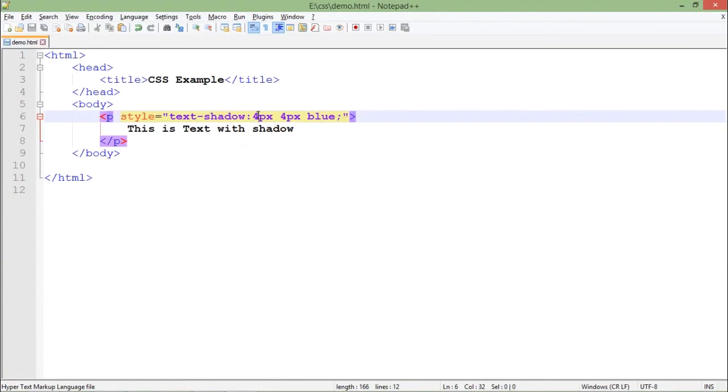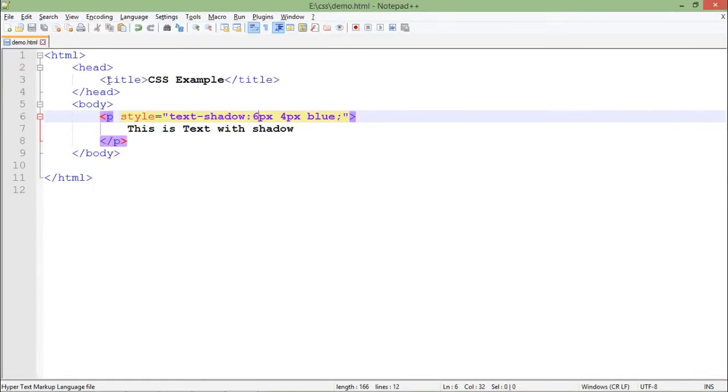Alright, I can just show you one more example, like I made it 6 pixel, 4 pixel. So when I refresh, you can see it is moved a bit more towards the right. So the first one is for the right position, the second one is for the down position, and the third one is the color of the shadow, right?